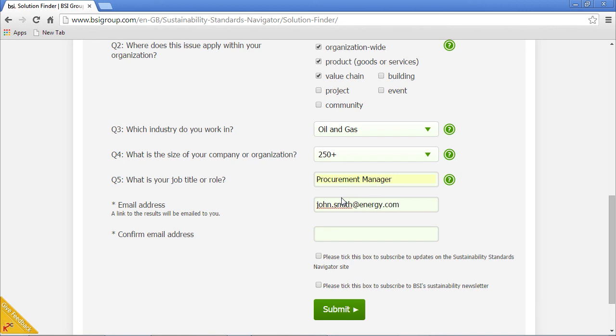We collect your submissions for analysis, the answers you selected when using the Solution Finder, your email address and the opt-in selections, in order to assess what is trending. Please check that the email from us hasn't gone into your junk folder. You may want to add Sustainability Navigator at bsigroup.com to your Safe Senders list.